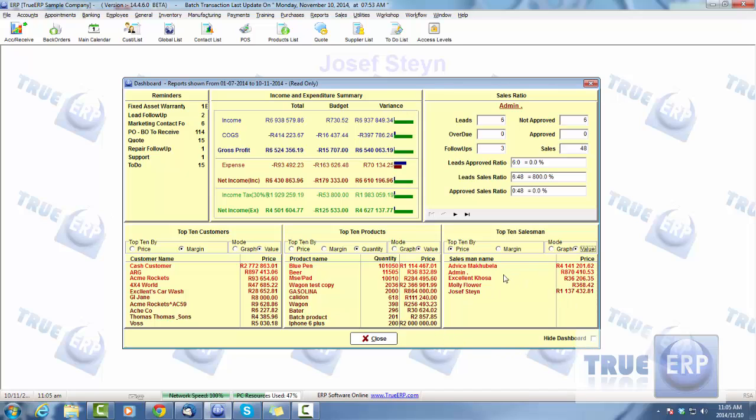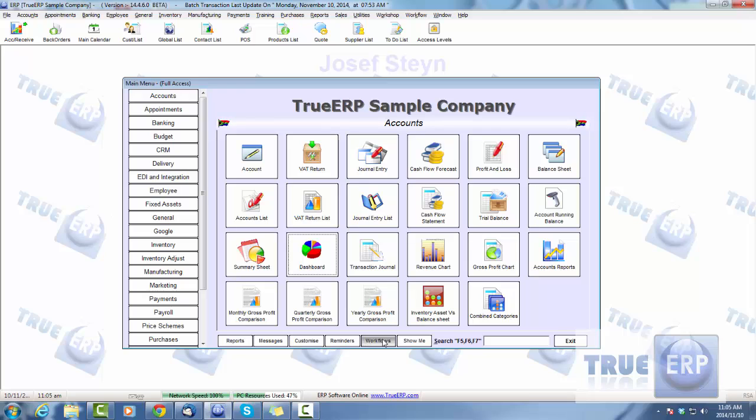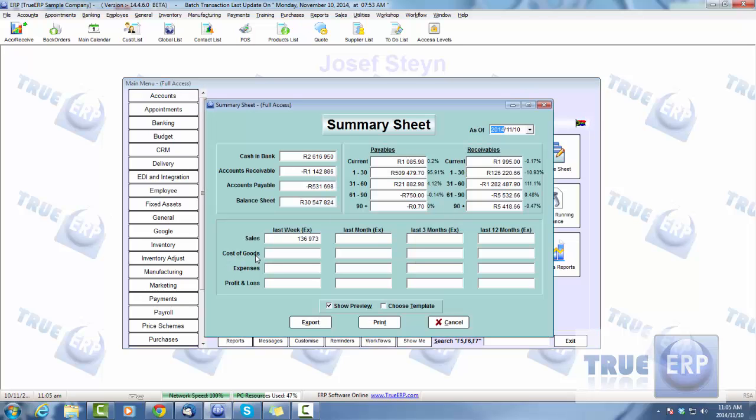Salesman, who's winning the race, your top 10 moving products, and who are your top 10 customers buying from you. And again, your income over your expenses, so your gross profit and what your actual is, so whether you're winning the race or not. As well as that, you can look at your summary sheet, and this is pretty much the same concept, also just a brief overview of your business.